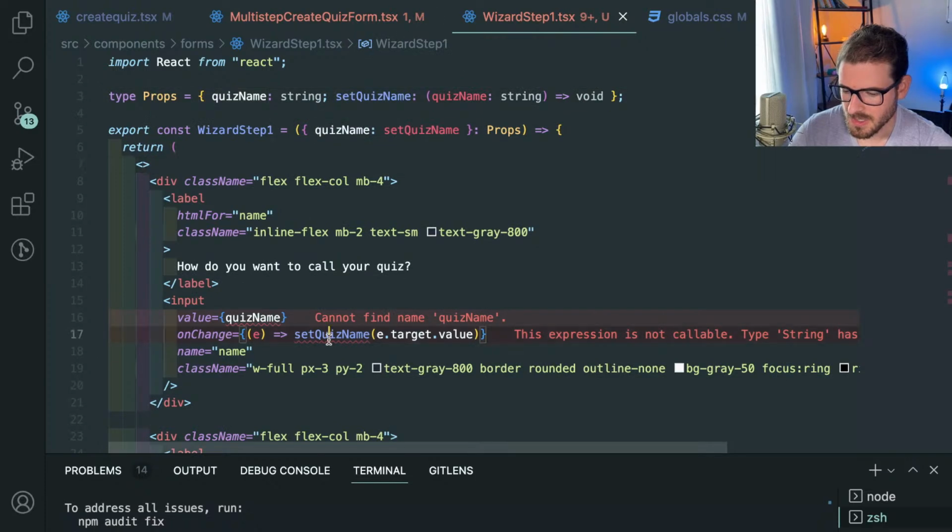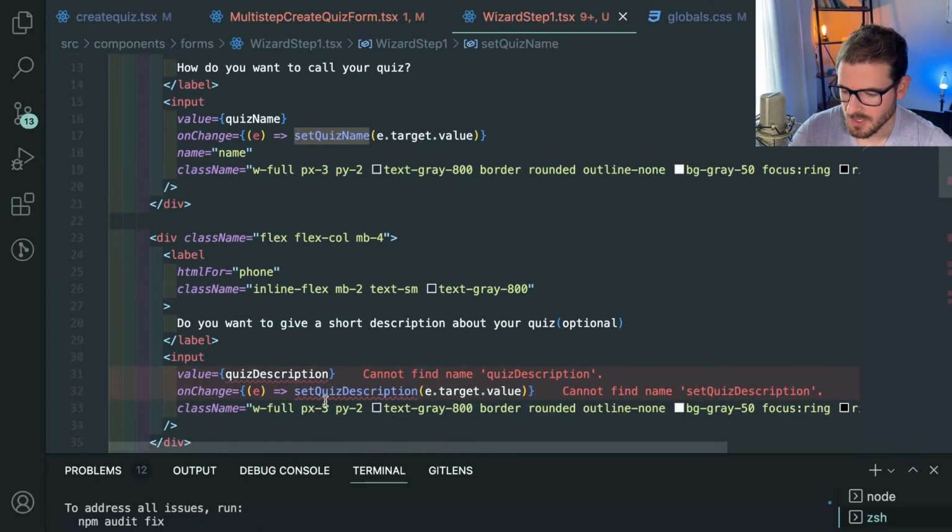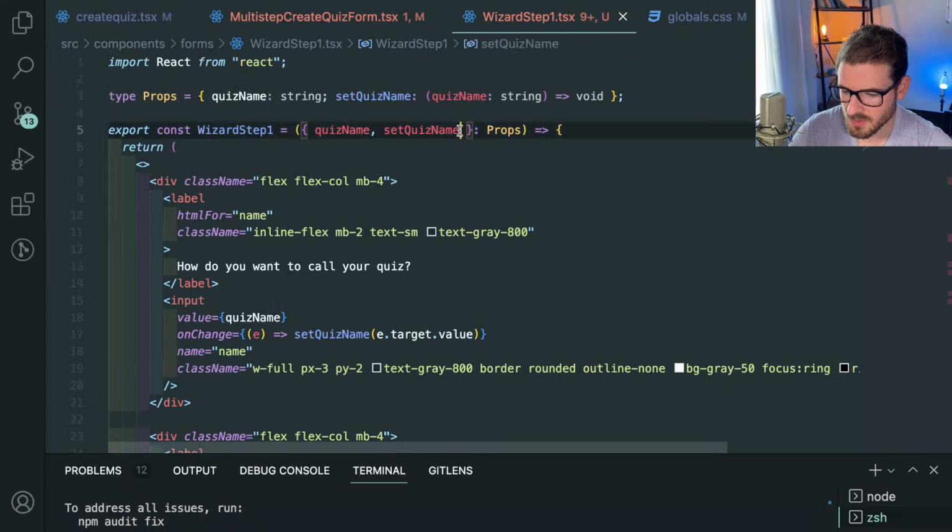So what else does this thing need? It needs set quiz name. Would help if I put a comma there. Set quiz description, quiz description. So I guess we could do the same for here.